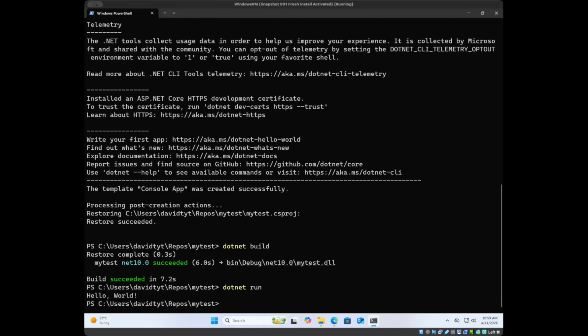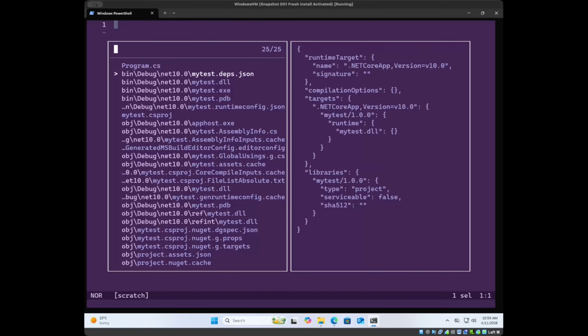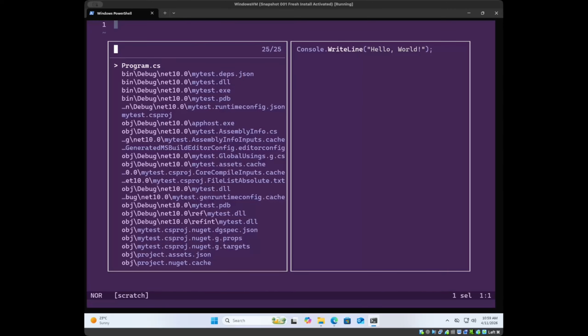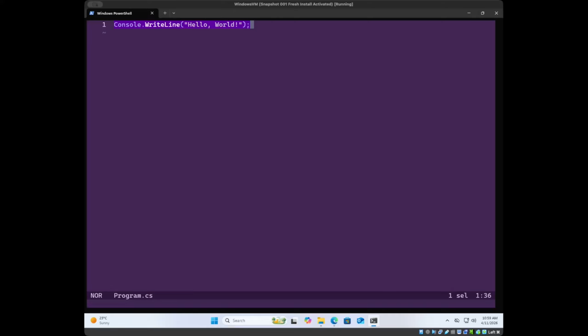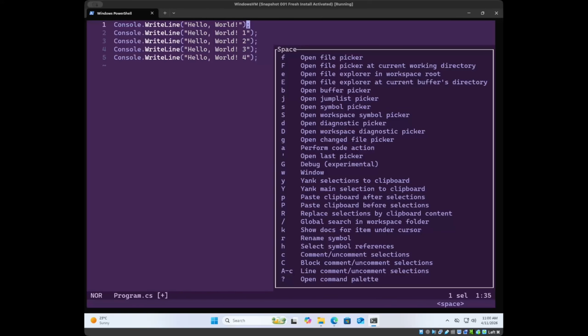Yep, hello world. Now let's open Helix at the current directory. And I'm going to open program.cs. I'm going to make a few copies of this line, and then I'm going to just add some numbers here to know what line we are executing. The next thing I'm going to do is add a breakpoint.